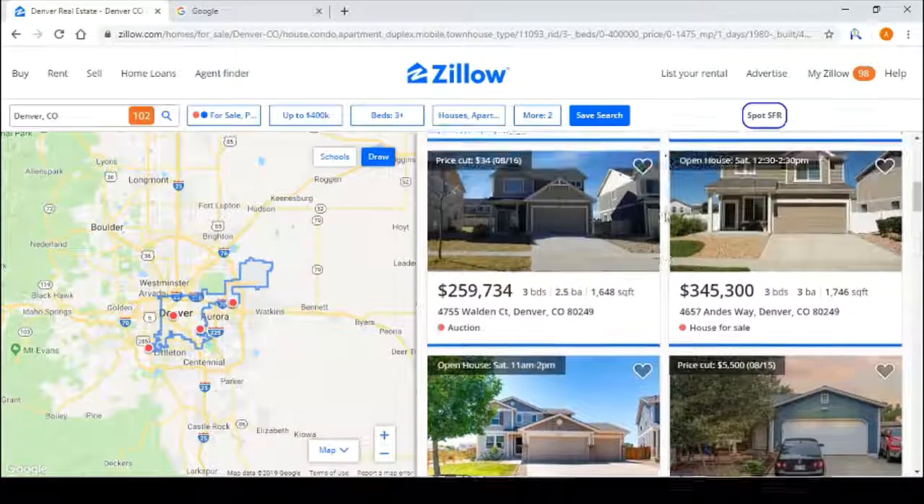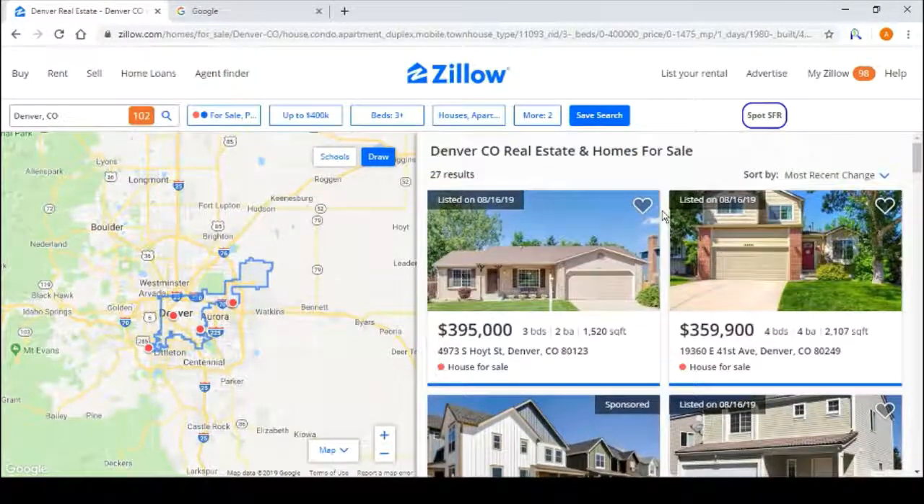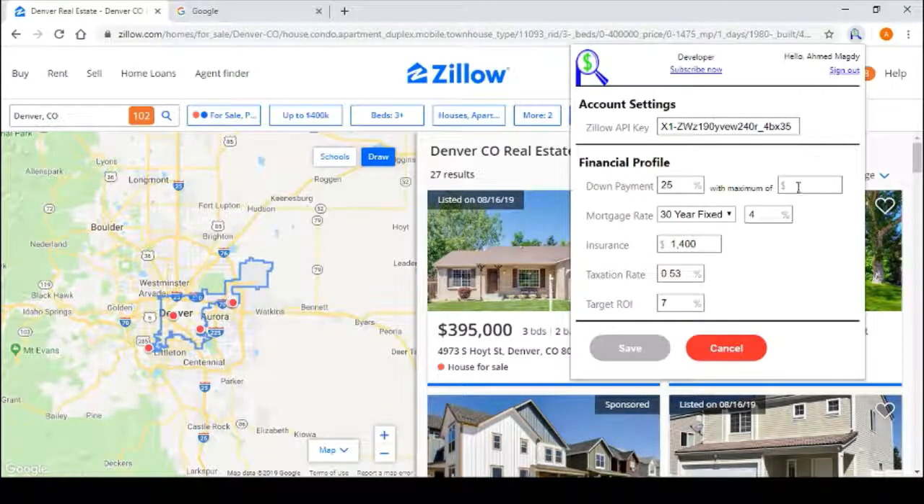As with any investment, to do this, you need to know two things: the revenue and the costs. Well, for the revenue, we use the rent estimate, and for the cost, we use these parameters in your financial profile. So let's talk about each parameter in more details.